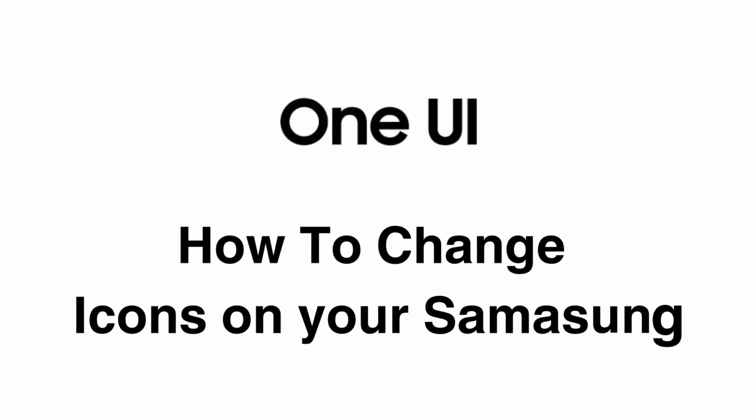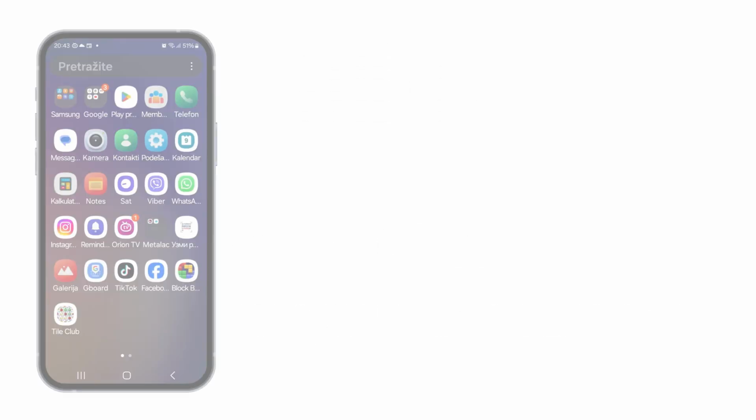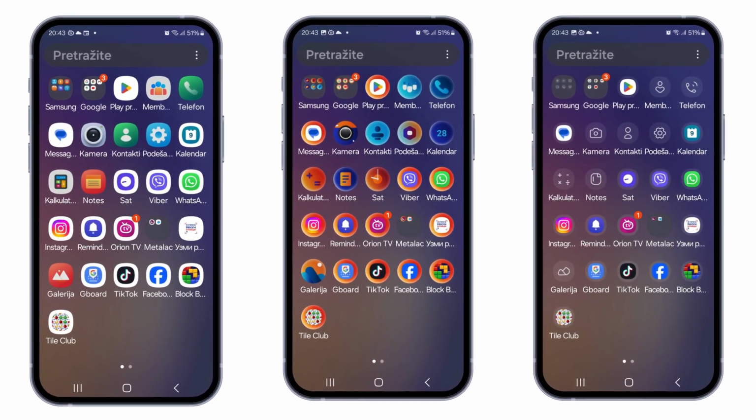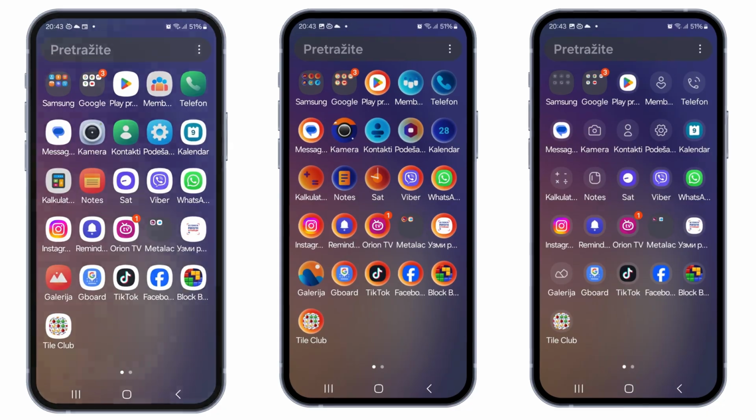Today, we're diving into the world of customization on your Samsung Galaxy phone. We'll be showing you exactly how to change those app icons and give your home screen a whole new look. It's a super easy process, so let's get started.